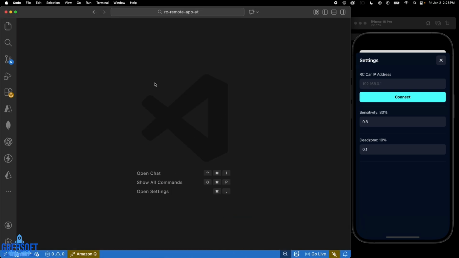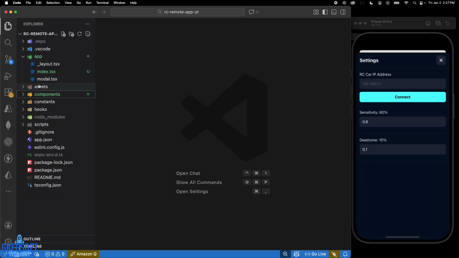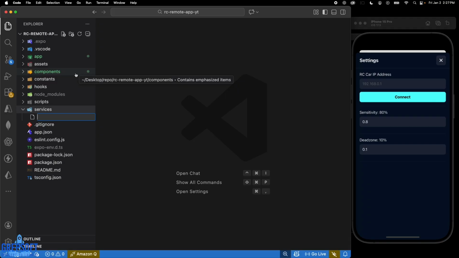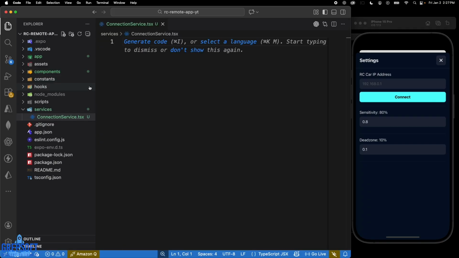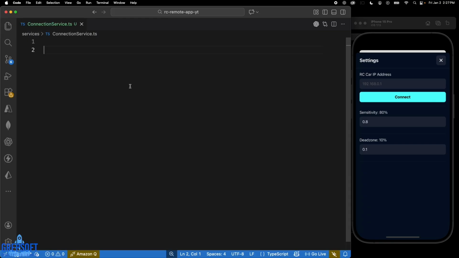Now, okay, I think at this point we should create a connection service that we can then use to connect to the server. So for that, what we can do is come over here and create a new folder, and I'm going to call it services, like so. And then within this one, I'm going to create a new file. We're going to call it connectionService.tsx, like that. This is not tsx, so this will be a ts file, because we're not doing any UI stuff, so that's why. Okay, so let's close this one.